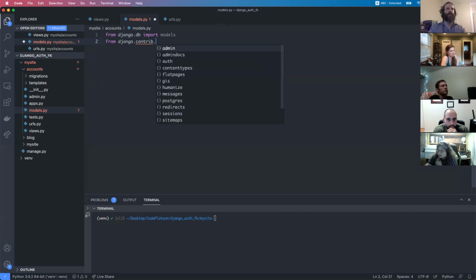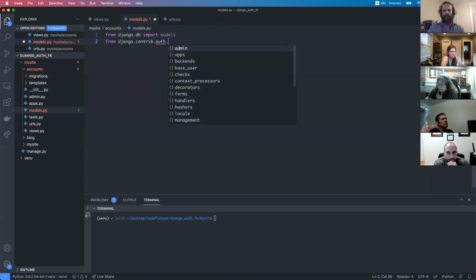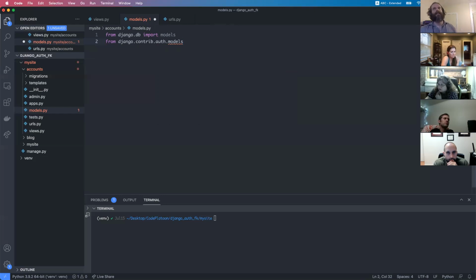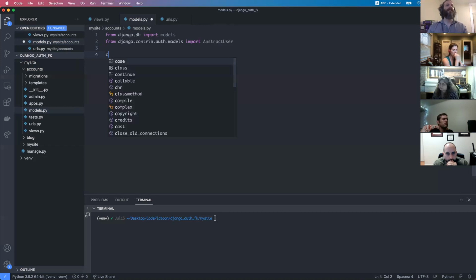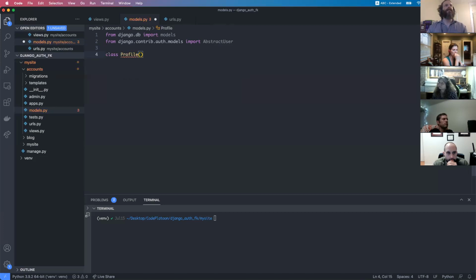Django.contrib. Can you give us an example of a profile with a one-to-one relationship with this? A one-to-one profile? Yeah, sure, you could do that. The models, abstract user. So I'll do both. I'll subclass user and then also have a one-to-one model. So this profile.